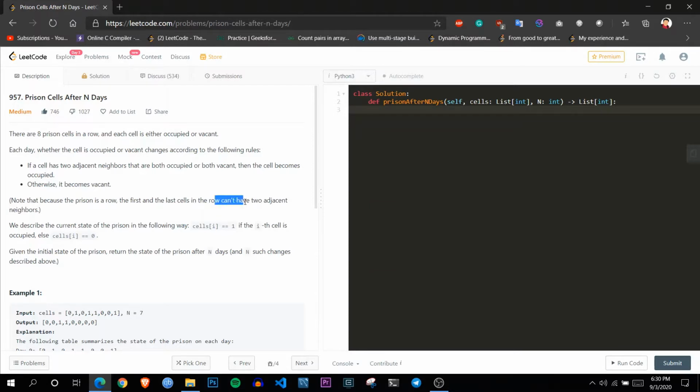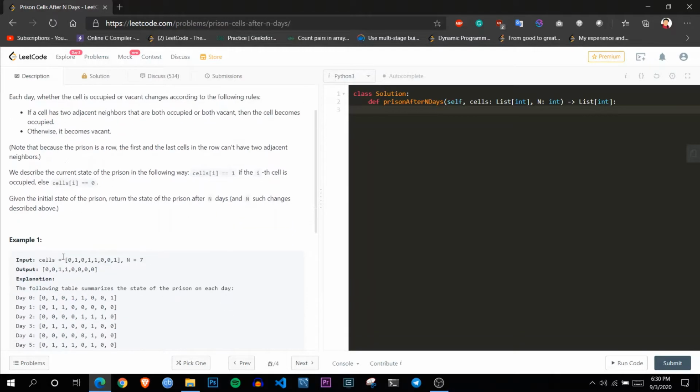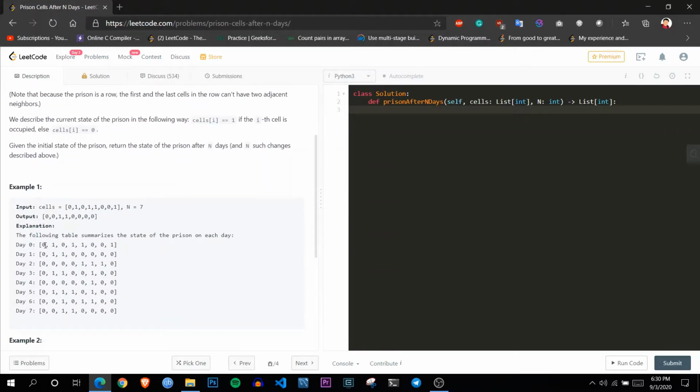A note says that because the prison is in a row, the first and last cell of the row cannot have two adjacent neighbors. For example, over here we can see the first one and the last one cannot have two neighbors, because there is nothing on the left side of the first one and nothing on the right side of the last one. So for these two cells, everything is zero, like we can see over here, everything is vacant.